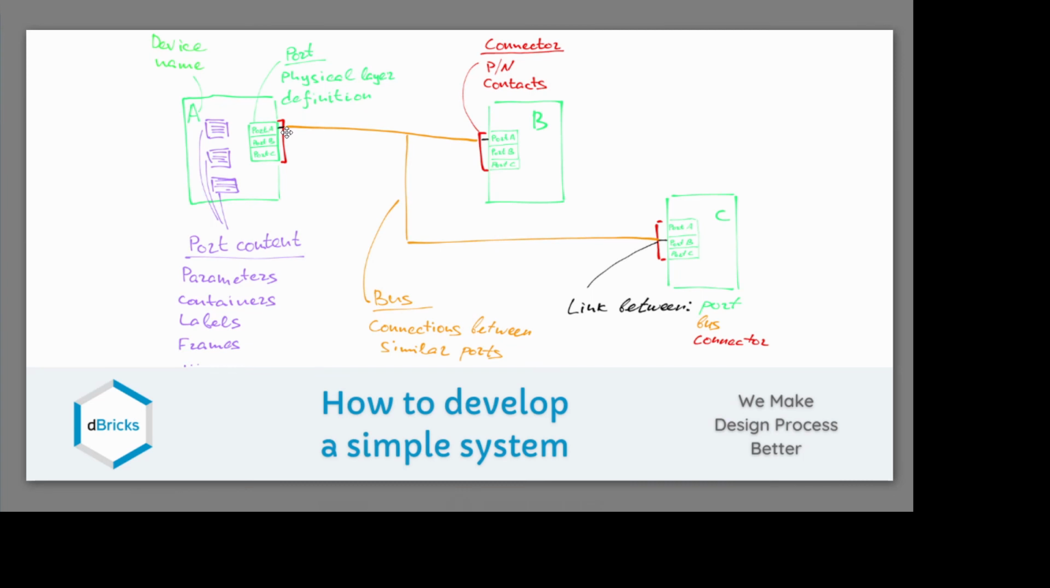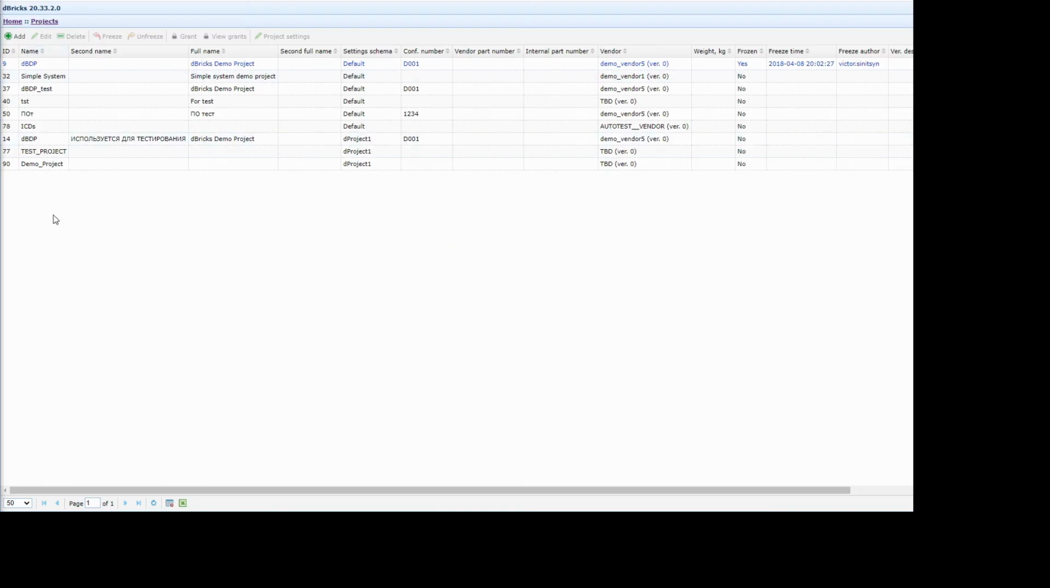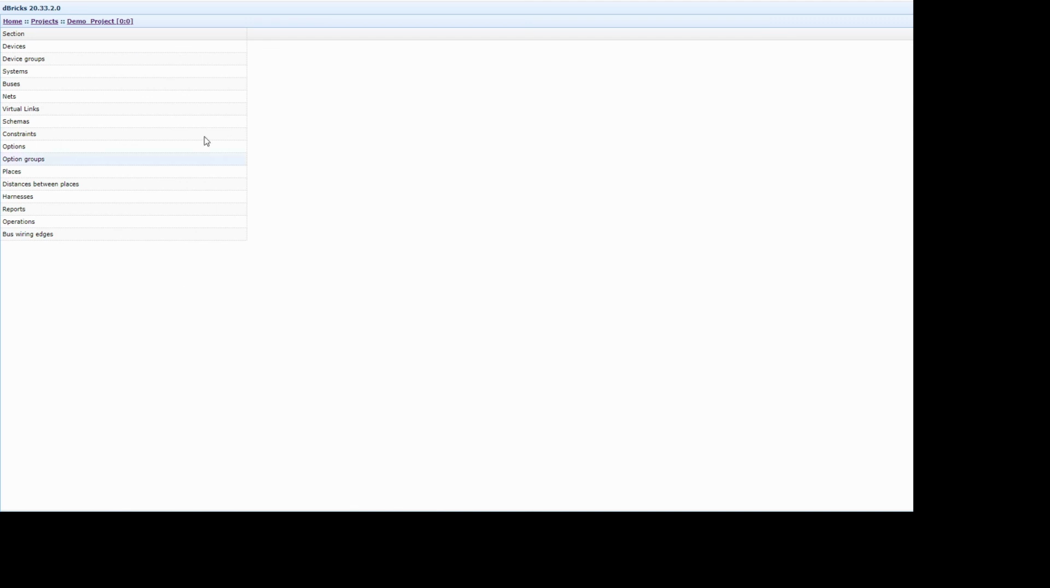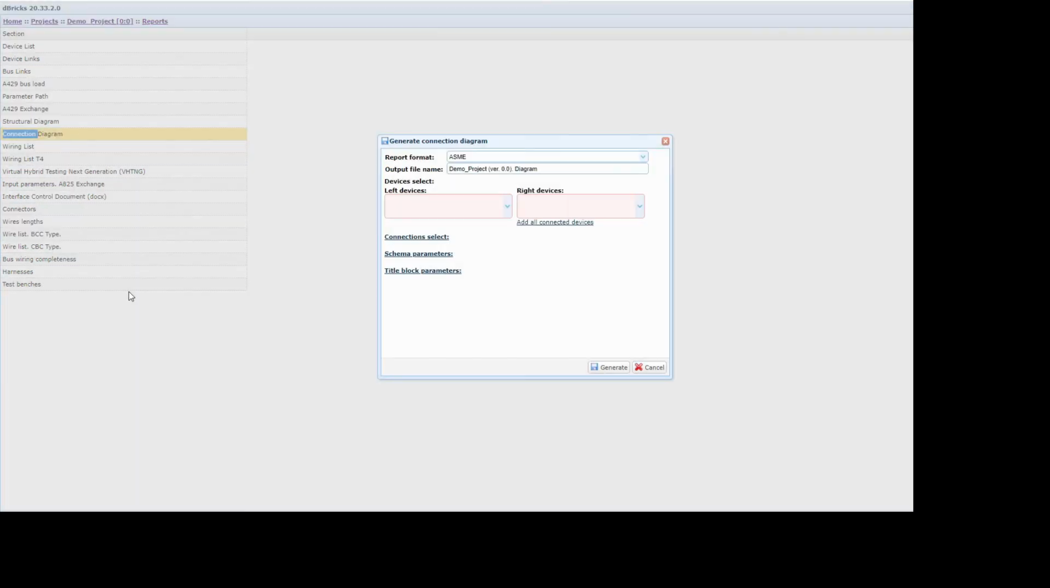After interconnecting the devices by the bus, we have a final result, our simple system. In order not to have the obligation to draw it by hand, dBricks provides another fine feature. Going back to the project section, into the project, we have a report section. Let's create the connection diagram. We can choose from our project the devices we want to see in this diagram.